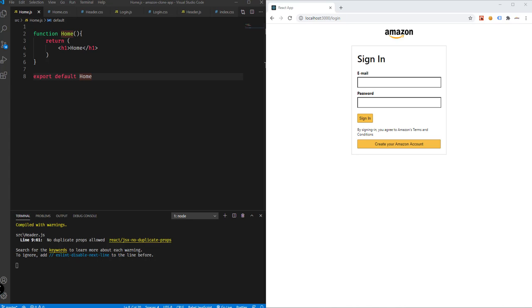Alright guys, this is part 5 of our video tutorial series on how to create an e-commerce website using React.js. So in this video we're gonna be working with the home component. We're gonna be adding the images, and of course we will also be adding the product components where we can display all the products inside our e-commerce website.